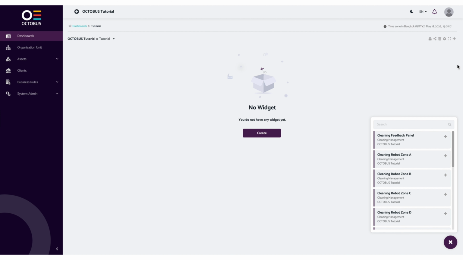Now, you can bypass the entire setup menu. Simply find your device in the sidebar list and click the plus icon next to the asset name. With just a single click, OCTOBUS renders a pre-configured quick asset card instantly. This drastically speeds up large-scale setups.